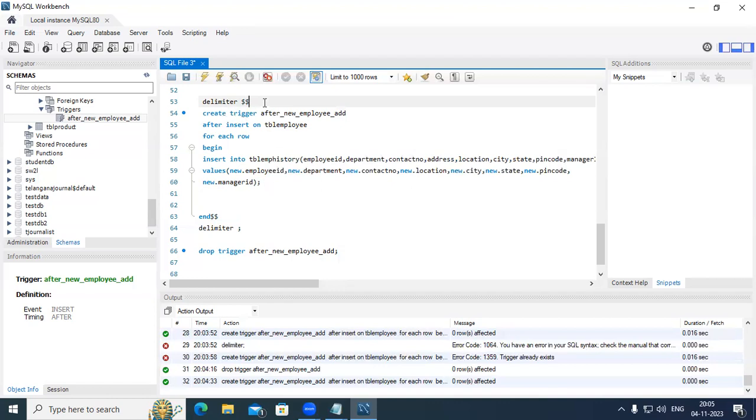Automatically, it will not be getting executed. So we go with the delimiter $. First of all, semicolon delimiter we are changing in this case to $. Then after that, what we do? We write the trigger here.